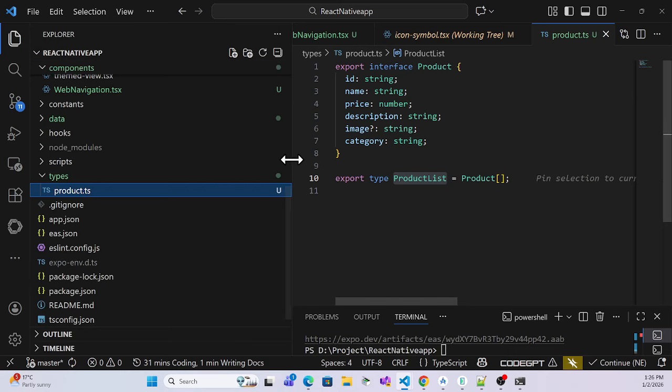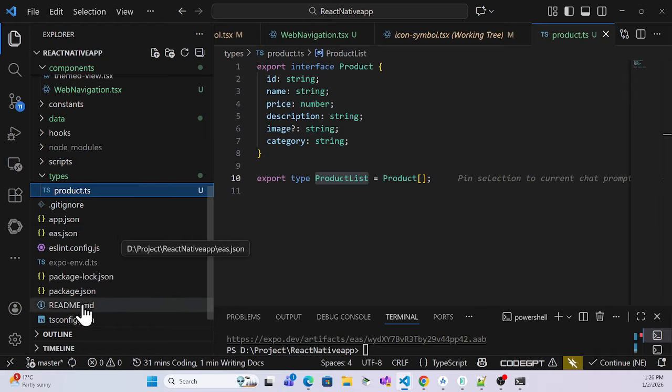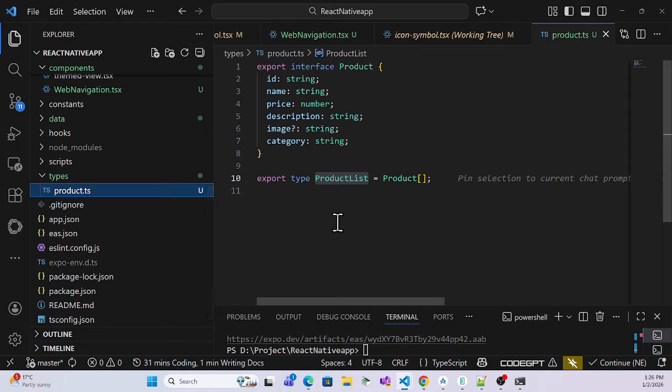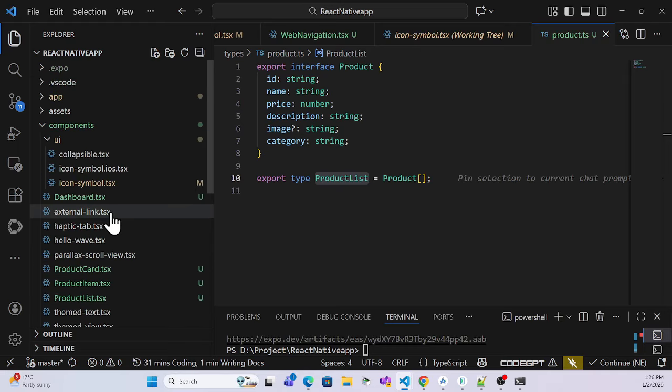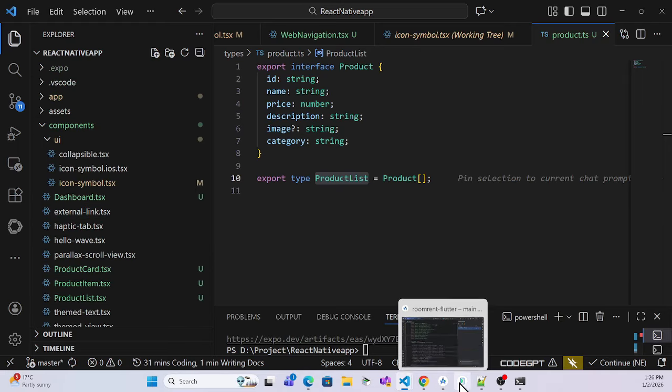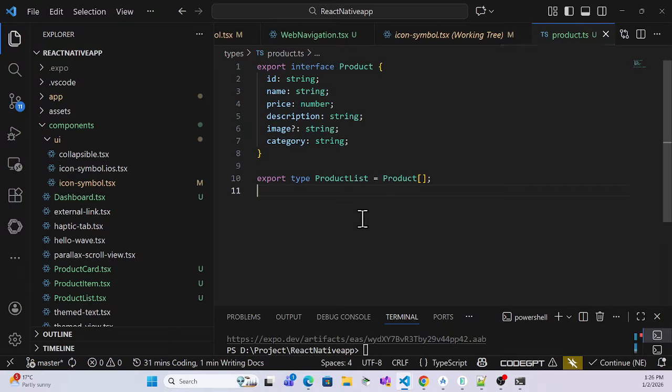And for next time, currently we are using an in-memory product list, right? But in the next video we will consume our web API, a shopping web API, and we can build a complete online shopping app using our React Native app, in our Android application as well as the web application, right?